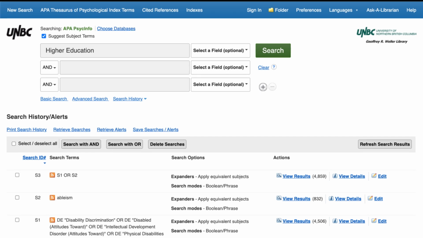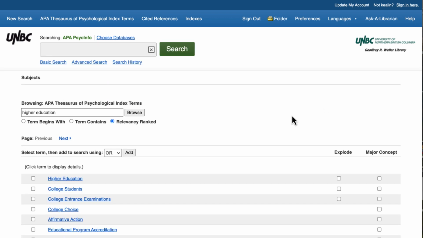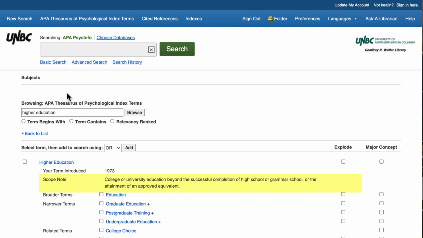The next step is to search our second concept, that of higher education. You'll notice that the button beside the Suggest Subject Terms is clicked off so that we can search the index of terms. You'll see that higher education is listed, and we need to read the scope note, again, to make sure that our understanding of the term matches the definition of the database.